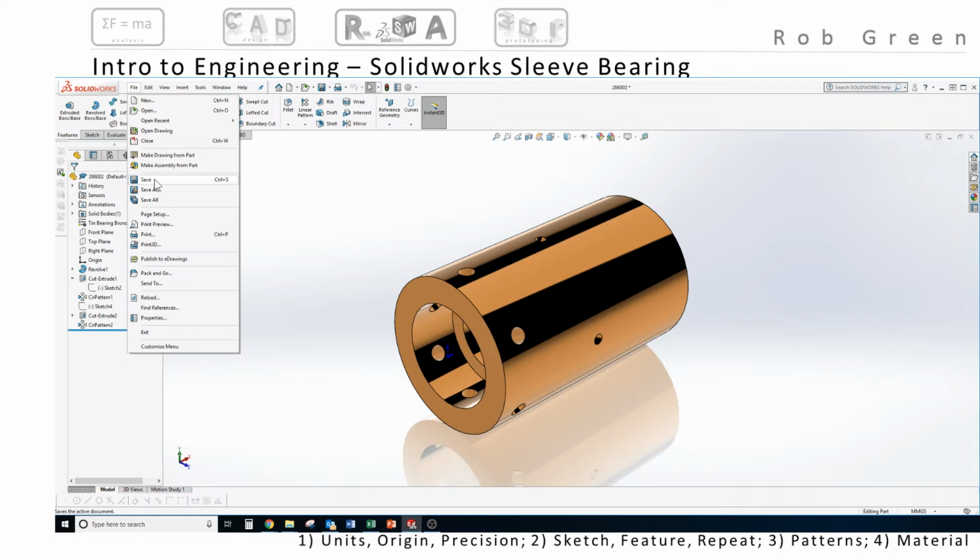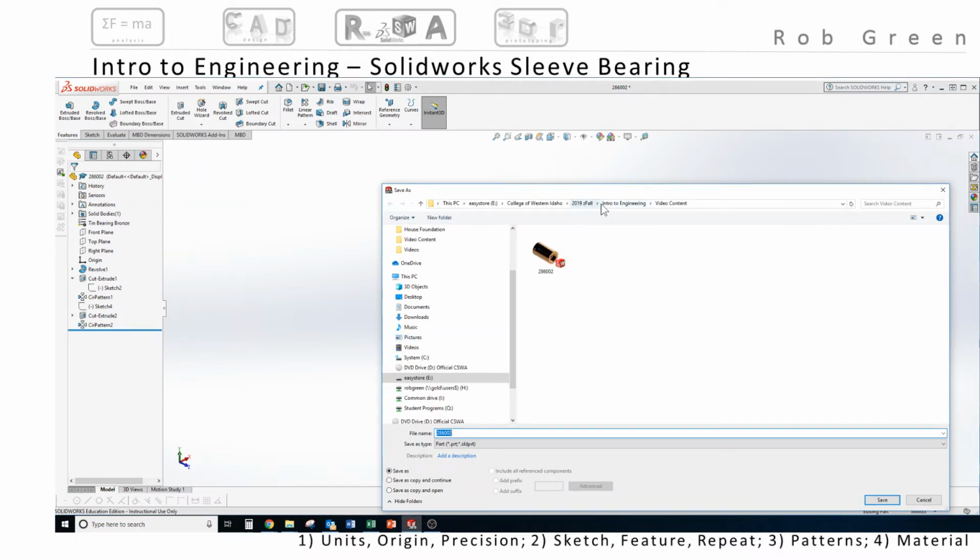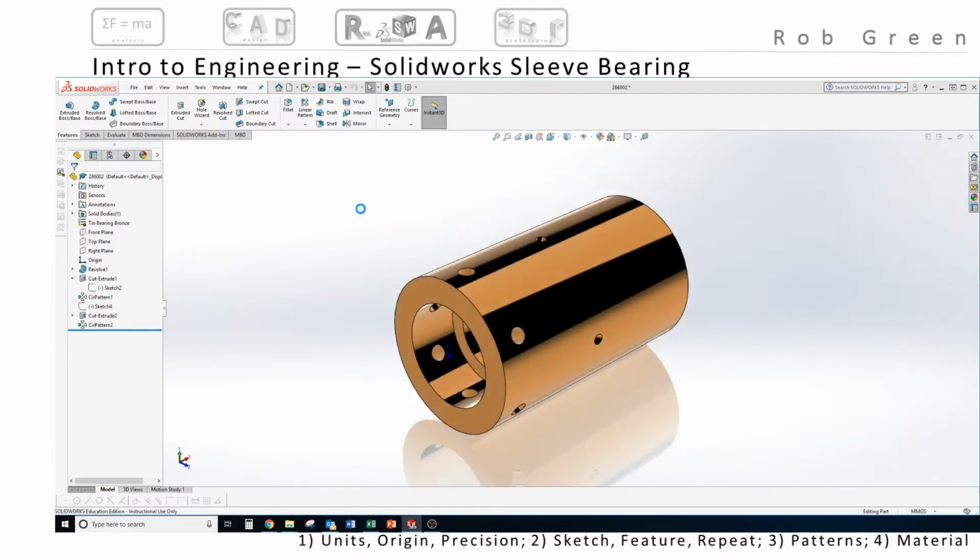So to start here, I'm going to click File, Save As. I am going to navigate, if you see up here, up to Intro to Engineering Video Content, and I'm going to save my part file here. I'm replacing it. That just means I'm updating the file.